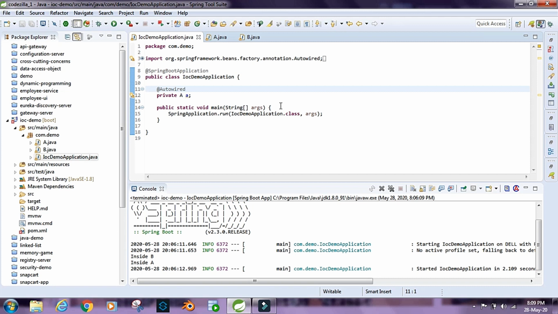So that is all about this chapter, and in the next chapter we're going to take a look at some of the very important annotations that we have in Spring, and we're going to see examples of each of them.